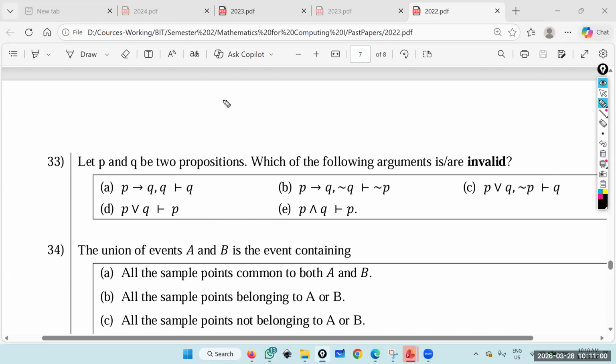Right. P implies Q. Q. Therefore Q. Because this is true, we can assume that these are true. So therefore when we assume Q is true, Q is true.